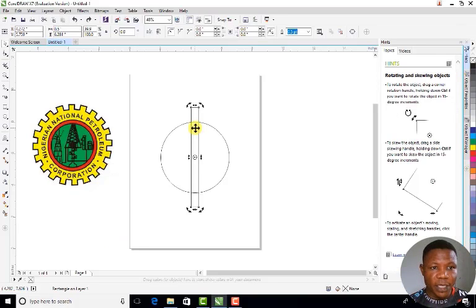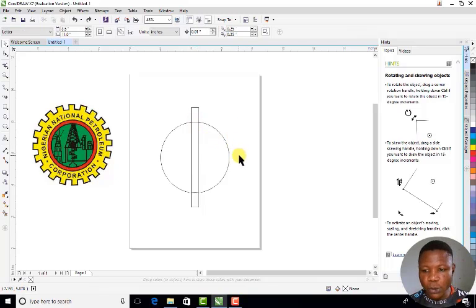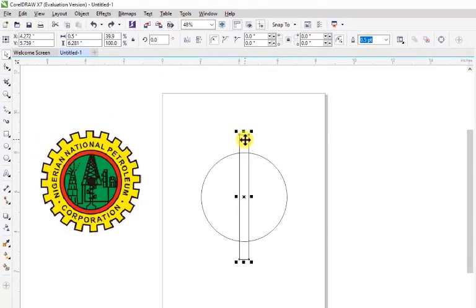The next thing for me is to rotate this rectangle. To rotate it, let me click outside the object. You can see nothing is selected in my work area now. I want to select this rectangle. On selecting it, you can see the nodes, these black dots around my rectangle. Now to rotate it, I will click it again. Clicking it again changes the nodes. You can see the nodes have changed for me to rotate.